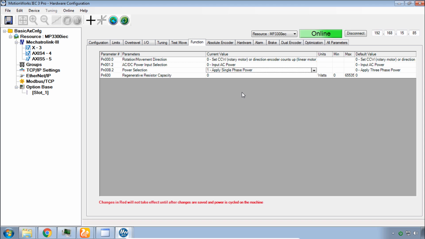And this is the reason why you may have an alarm on this axis already. And the alarm is probably AF10 power line open phase. It does depend on what the current configuration is in the amplifier, whether you see that alarm or not. That's why I don't have it. But once we save this and reboot everything, that alarm will go away.